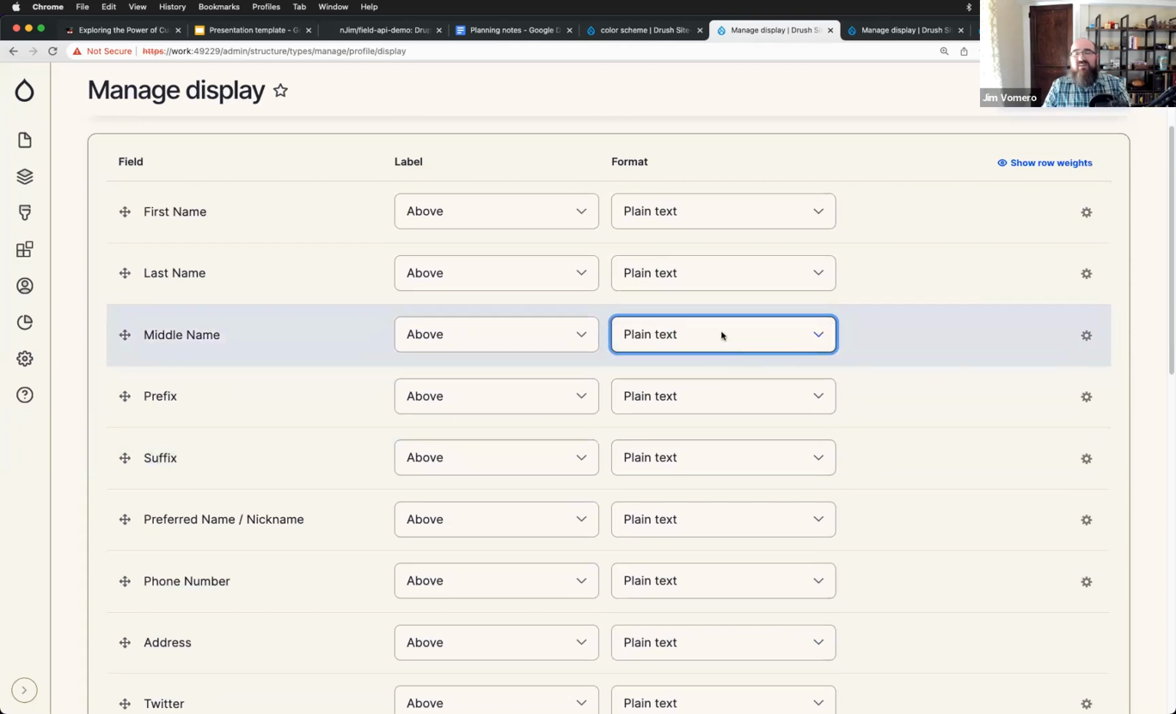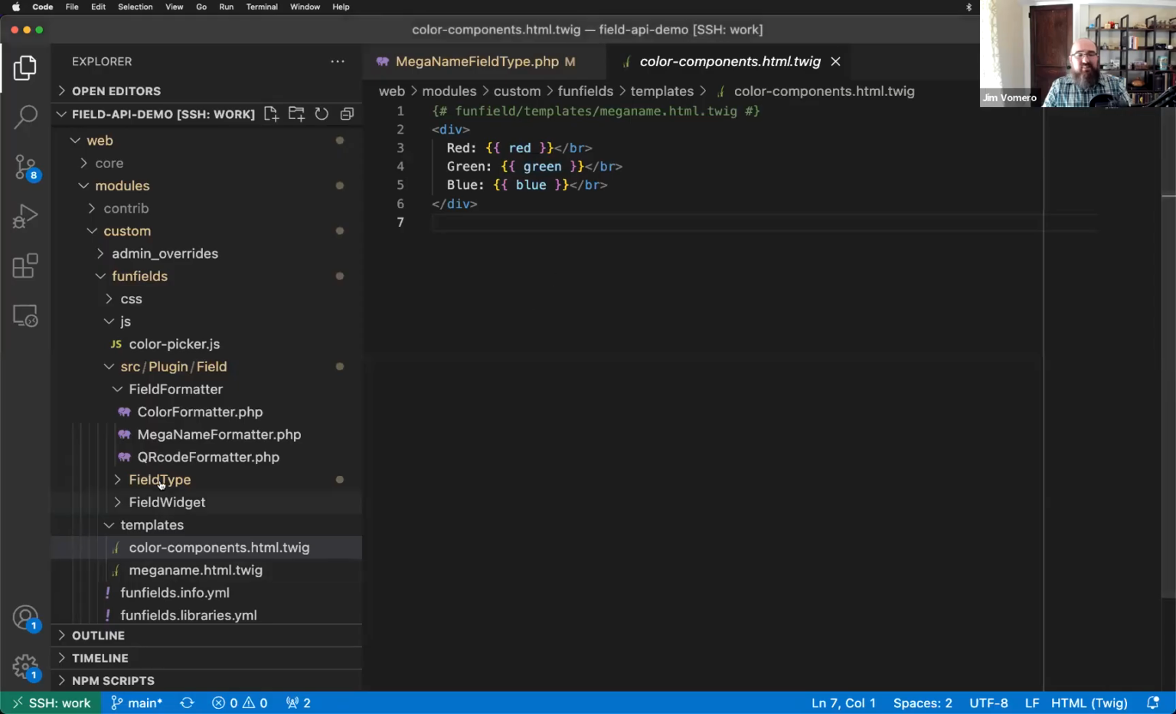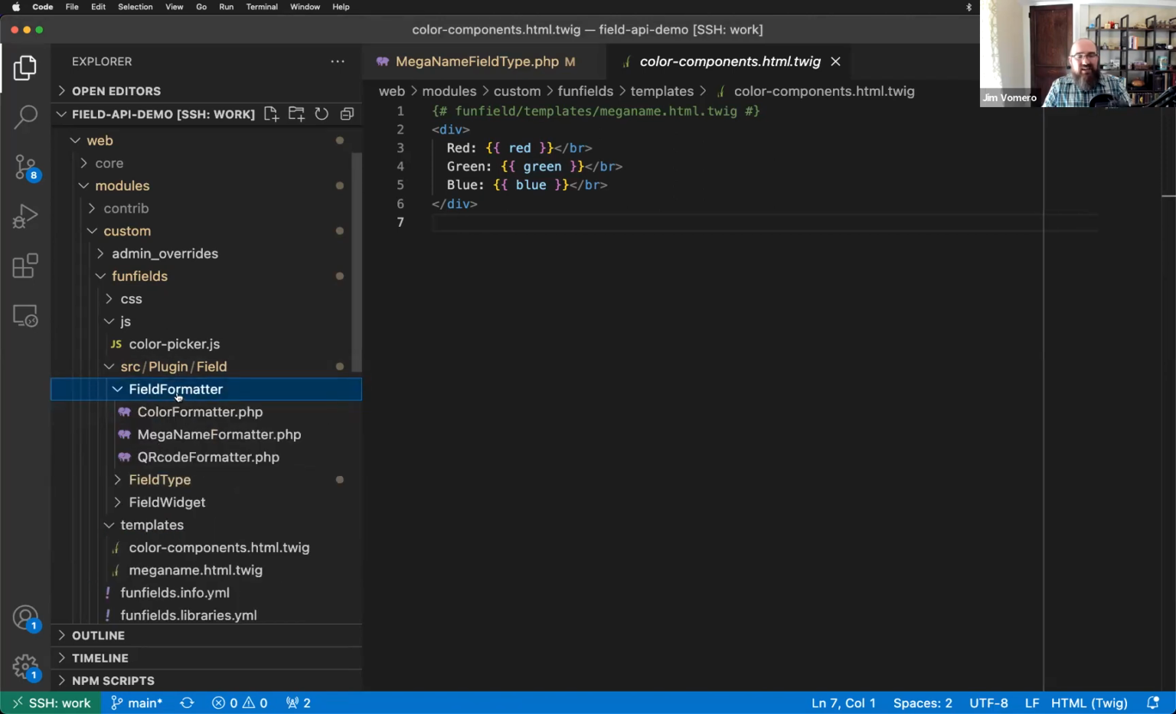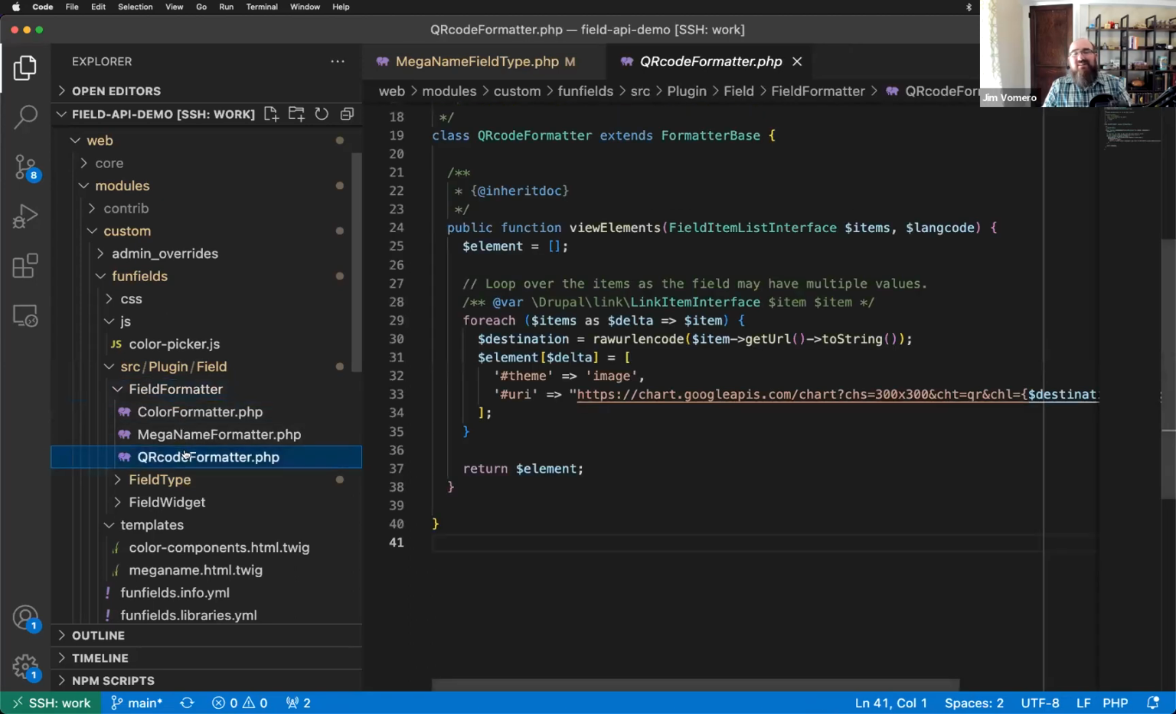You can create your own formatters, and I wanted to do one as an example where I'm using an existing field. So formatter, a QR code. Exciting. Everyone's still doing these, right? I still don't know for sure.